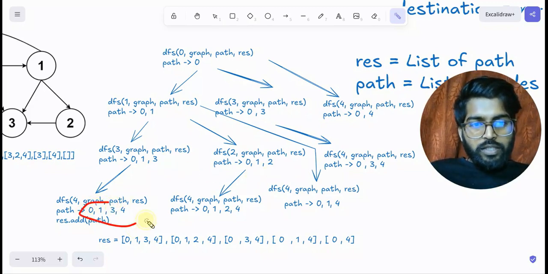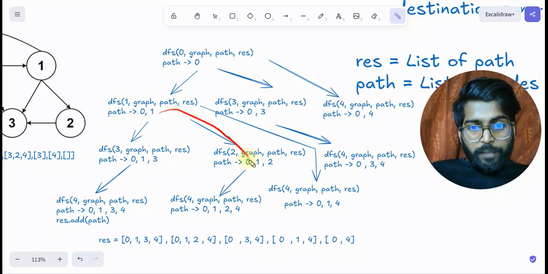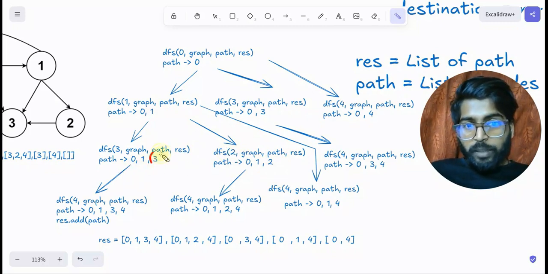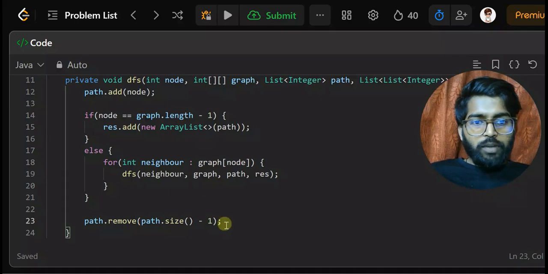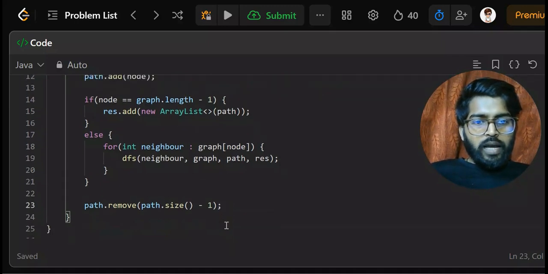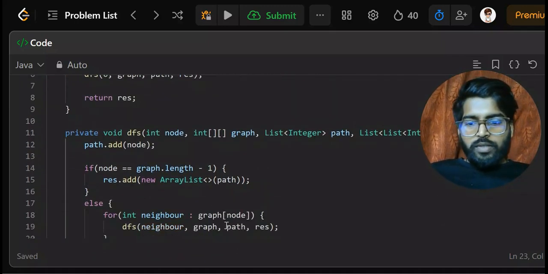Because if you see here, I have 0 1 3 4. When I'm backtracking, it has only 0 1 3. When I'm backtracking, it has only 0 1. So it can be used afterwards by the current neighbor. So I need to remove it for the future use cases so that another node or neighbor can use it. So I need to remove that as well. So this is the thing I'll be doing, and this is the code which I wrote in this case.